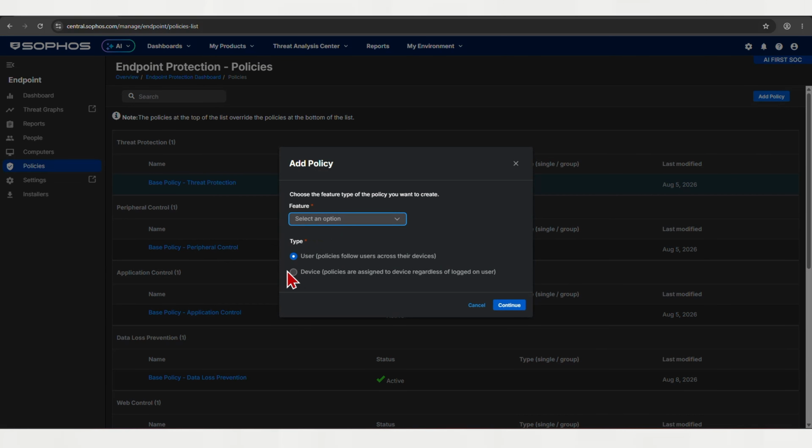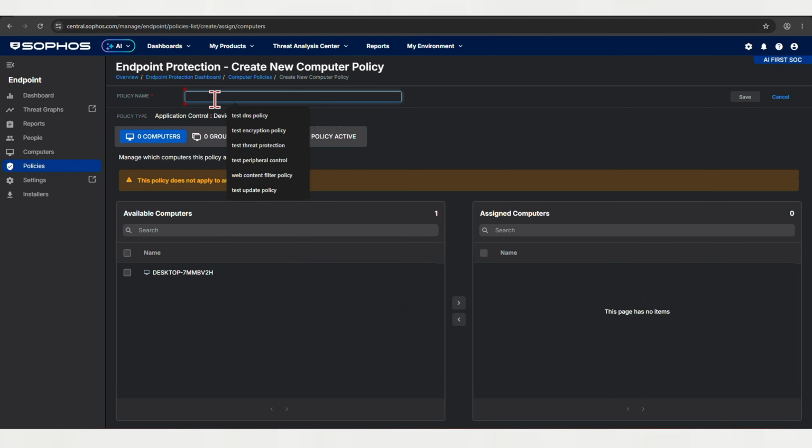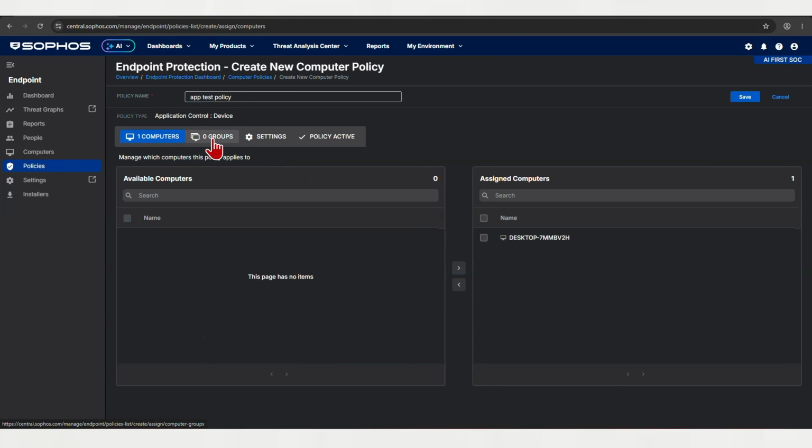From here, I can select either user or device, and there is the first policy, Application Control. The name is Application Control itself, so it starts with A. That's why it's in the first position. Select it, select the device again, and add the policy, and select your computer and move it to the policy group.